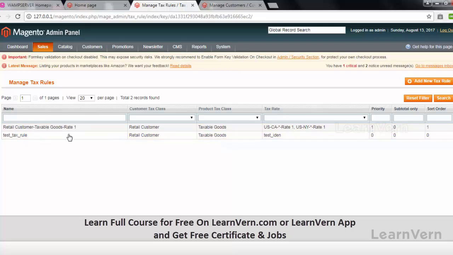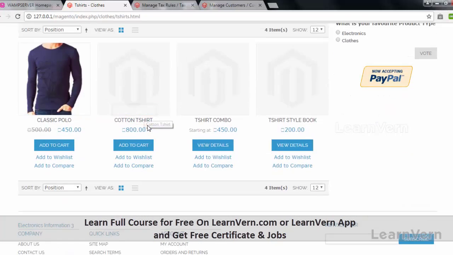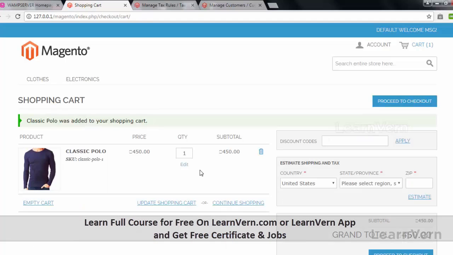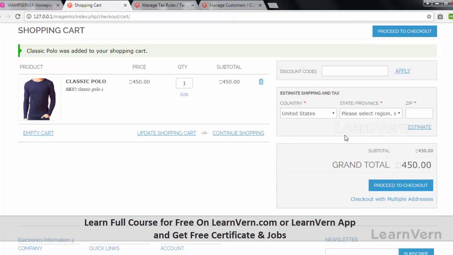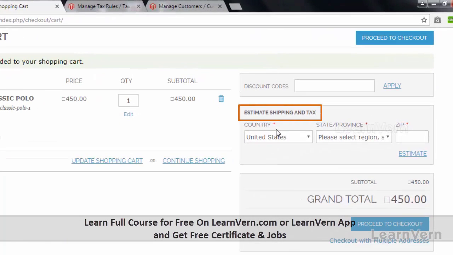Now as we have added a new tax, we will test where it is applied, and I will show you how to test these taxes. So if you go to your Magento front end, go to one of your product, and I will just add one of the product to cart. And after adding the product to cart, if you go to the cart page, there are a few options available here, like estimate, shipping and tax.